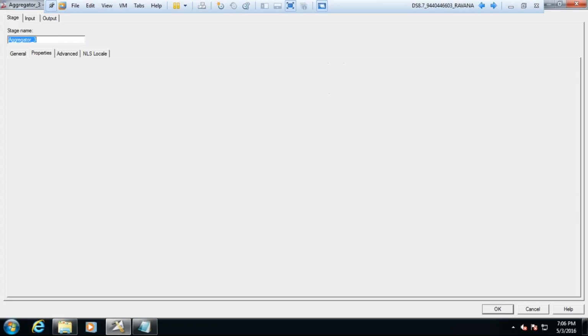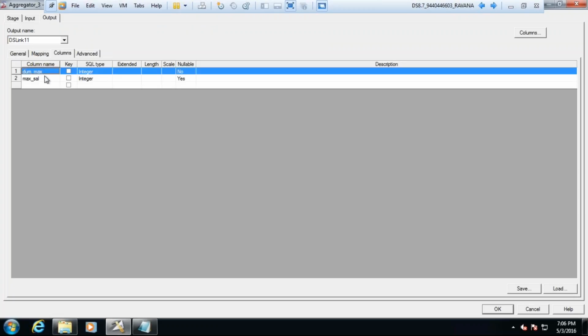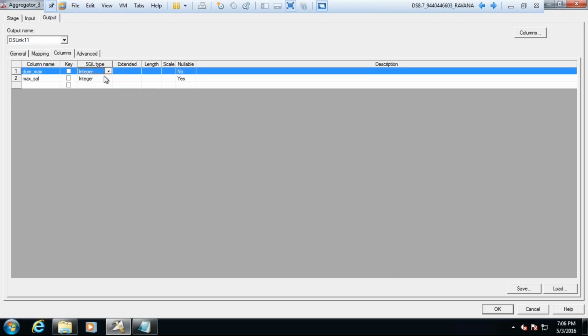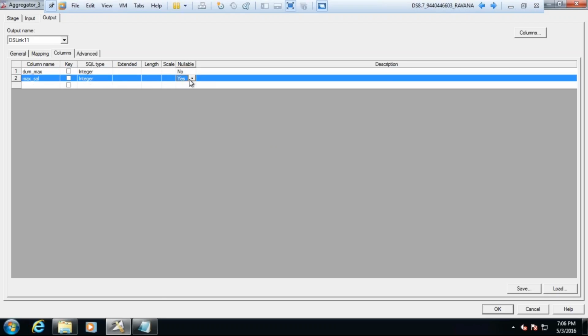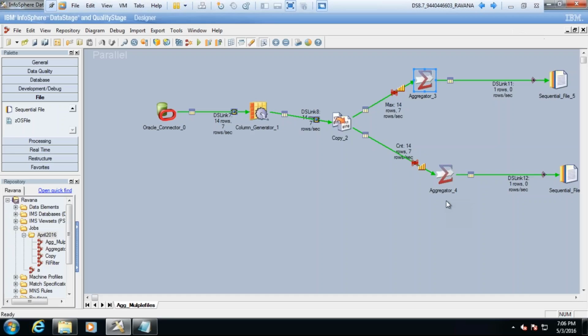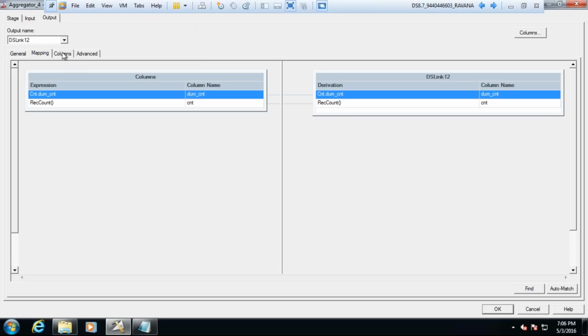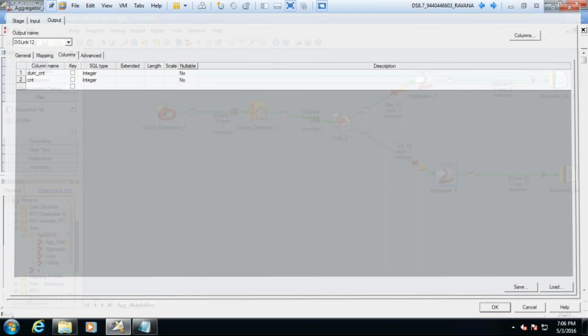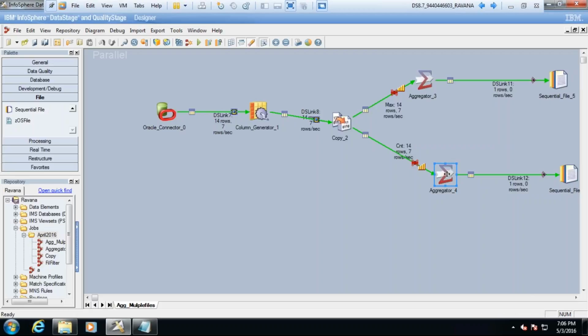Now tell me, just see here, what are the output columns? Dummy underscore max, max underscore salary. So these are the two columns. And what are the data types? Integer and integer, nullable no, and nullable yes. Now here I have dummy underscore count, CNT. Integer, integer, no, no. So is this matching? No, the column names are not matching, right? Yes. Now, what to do to make it match?